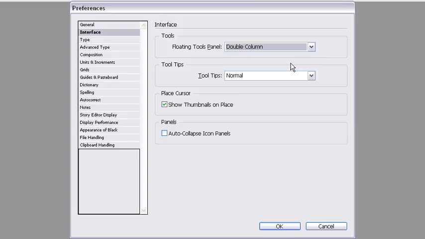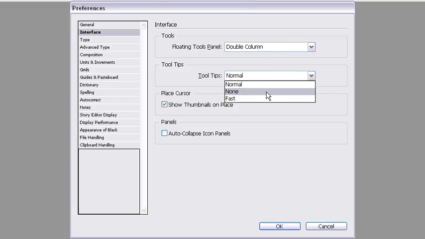Throughout the rest of the lessons, I'll make sure that my tools panel is set to a double column. You can set yours up however you want, but that's what I'll be using, so you might want to choose double column just for the sake of consistency. You can also choose how quickly the tooltips pop up. Now, because you might be a new user using InDesign or just getting up to speed on the new features, you might want to choose the fast option. That way you don't have to wait for the tooltips to appear. The normal option has a little bit of a delay, and none might be what you choose when you're a real power user and you don't want any of those tooltips getting in the way.